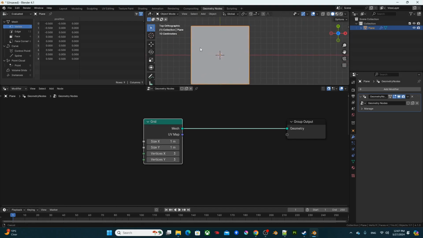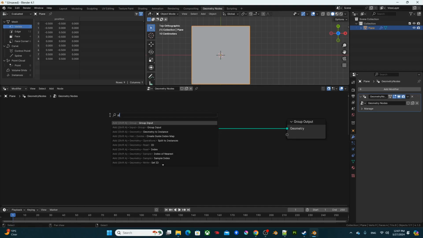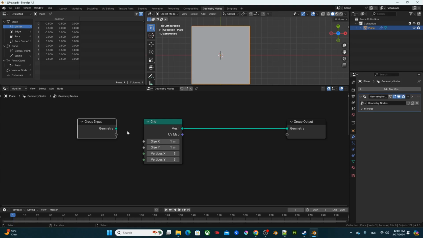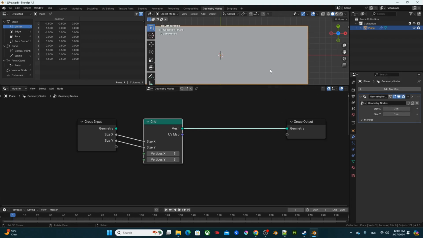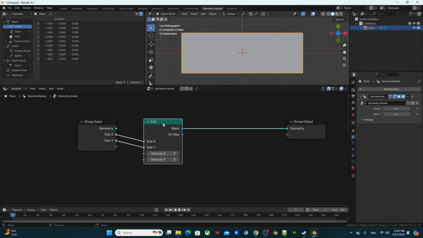and for this grid we will be setting the size X and size Y externally from a group input. So add a group input, plug in size X and size Y. We want to do this because we'll be using these values throughout this node tree. So I'm going to change the size X to 3, so it's going to be 3 by 1 meter board.